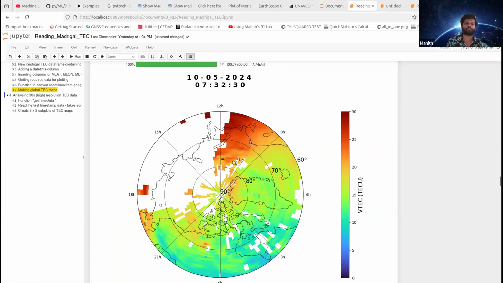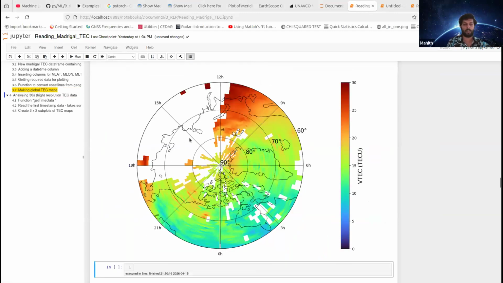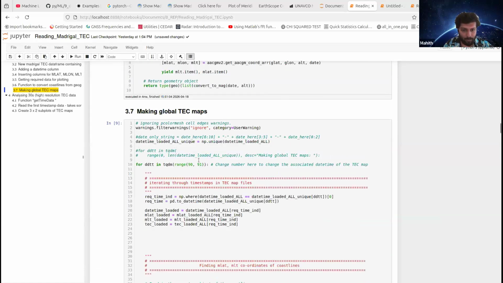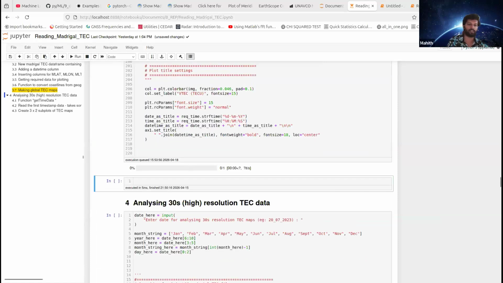You see that? Yeah, it's creating a TEC map for the 10th of May 2024, and the time is 7:30 to 8:30 UT. I'll show you how to change it. Let's change it from 90 to 91. Let's go from 180 to 181. Let's run it again.